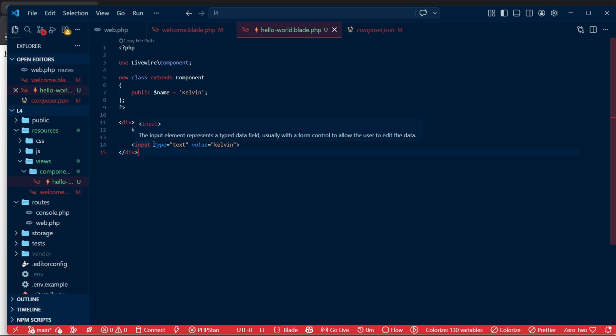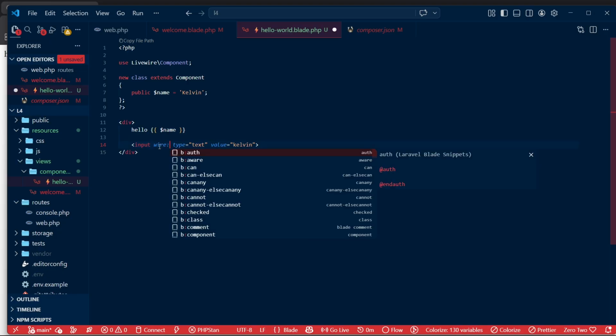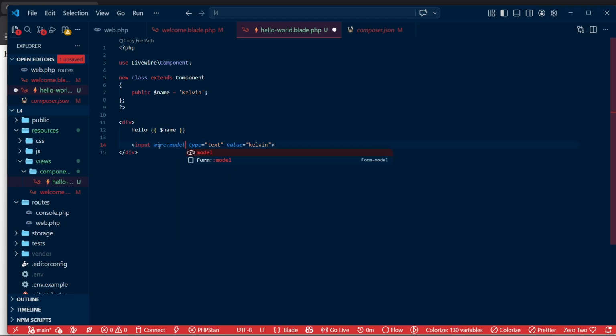So this is where wire model comes in. Wire model helps you to bind your variable from the back end to the front end and then play around with it. So wire model, it gives you single quotes, but I usually like using double quotes, but it doesn't really matter though, I guess. So I'm going to say name.